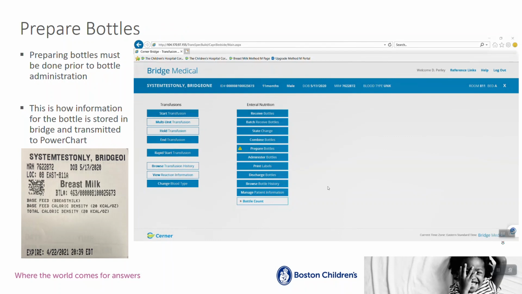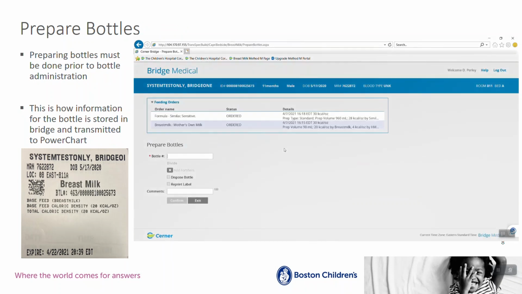Before bottles can be administered to patients, they need to be prepared. This is how PowerChart will receive the bottle information. Click the Prepare Bottles button in the Enteral Feeding menu. When the Prepare Bottle screen opens, you can see the patient's current feeding orders. This patient has orders for both formula and breast milk. If you hover over the information details, you can see all of the order details.